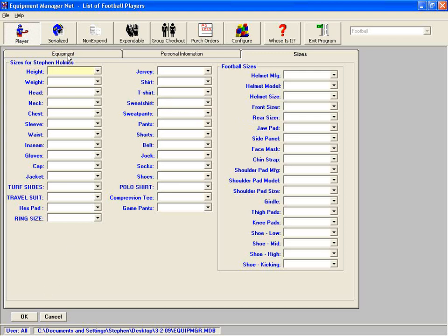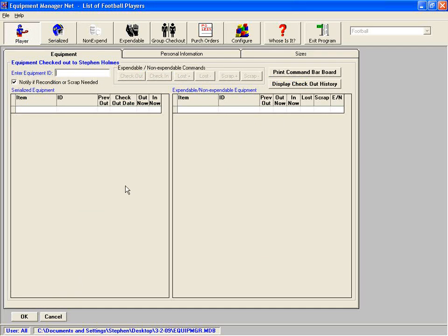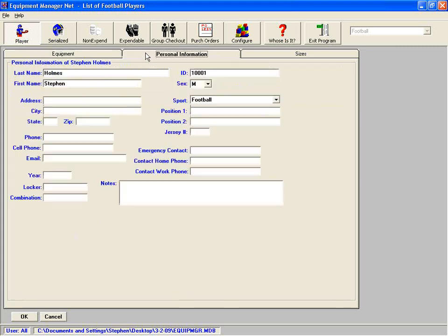The equipment tab over here is where you're going to be checking items in and out to. So we'll come back to this screen. Once again, the only thing you actually need to start a player or staff member are these 5 fields here.